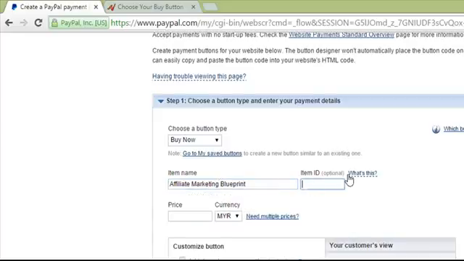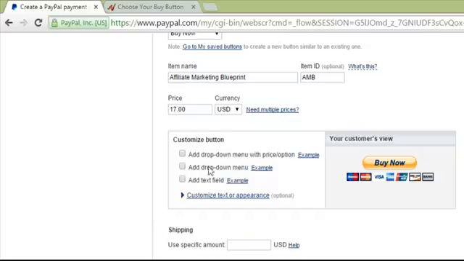Item ID is totally optional, but if you care about organizing your stuff, maybe you just name it as initials. Price, I'm just going to put $17 over here, and obviously the currency is going to be US dollars. Now bear in mind that this price is just a suggested selling price. It's totally up to you at what price you want to sell your product.